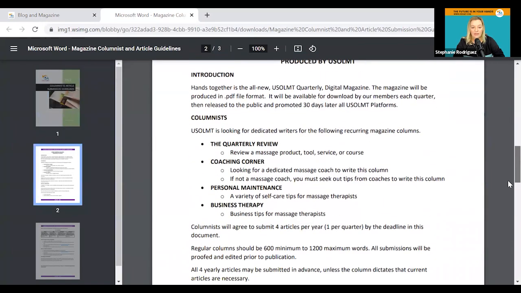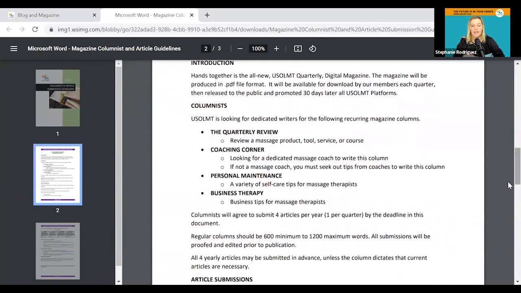So we have columnists that we're looking for the quarterly review, which is reviewing a massage product, a tool, a service, or a course. I would love to find a writer who wants to do massage product reviews or tool reviews or something like that. So if you're interested in doing a column 4 times a year for reviewing that sort of thing, I would love to have you do that.